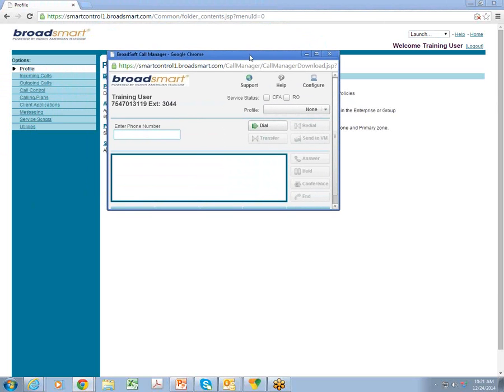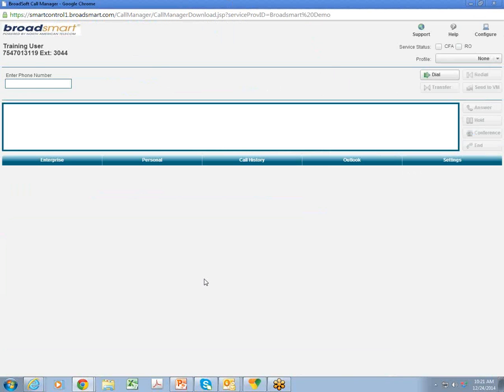That's going to pop up my Call Manager in the center of my screen. The first time you log into the portal, it's very important to remember that it's going to ask you to allow that pop-up. If you do it one time, every time you log into your portal, you can have it automatically pop up for you and it won't ask you again. So it has launched my Call Manager, and I'm actually going to maximize this so the screen's a little bit bigger for you to see.